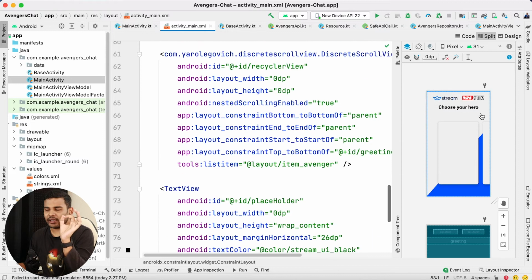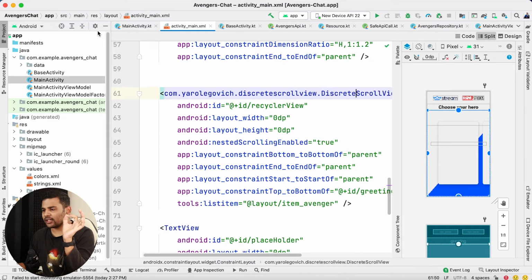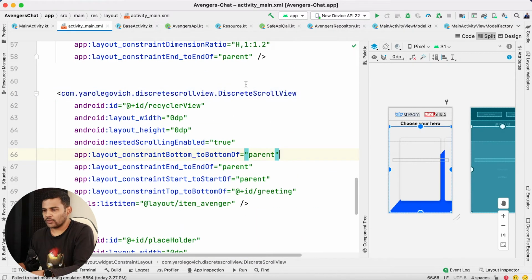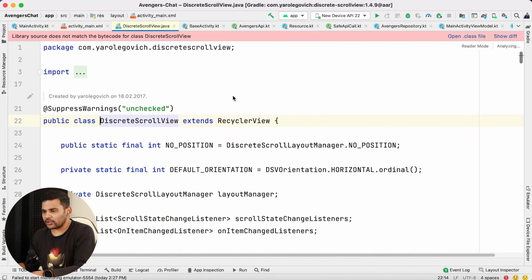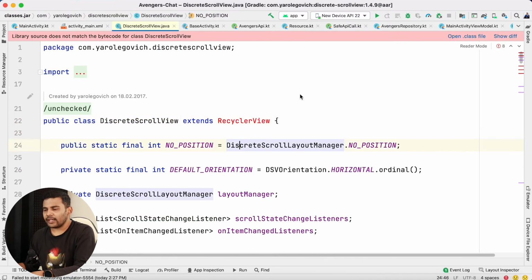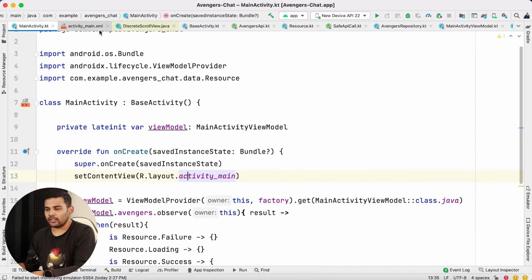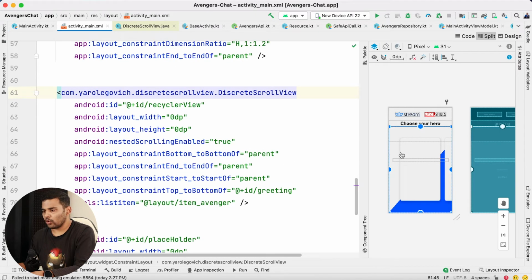The important thing here is this DiscreteScrollView. If you go to this DiscreteScrollView, it extends RecyclerView only. So I am using this scroll view to create that effect that we are seeing in our home screen. So instead of the recycler view, I will use this DiscreteScrollView. And the process of creating the adapter is the same. We will create the list adapter again.